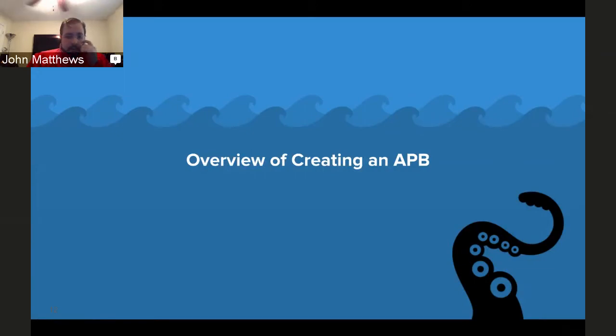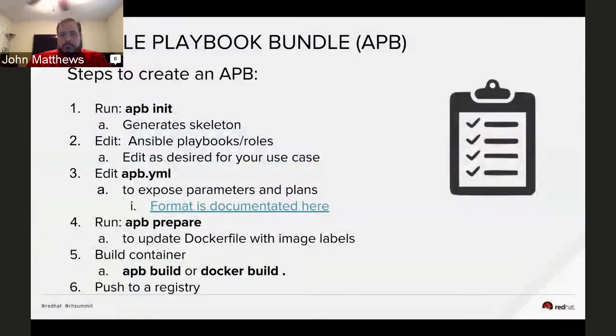So that concludes the background piece that I wanted to give you on the automation broker and APBs. Next, I want to spend a little bit of time to talk about what's the workflow to actually create an APB? So these are the high-level steps to create an APB.